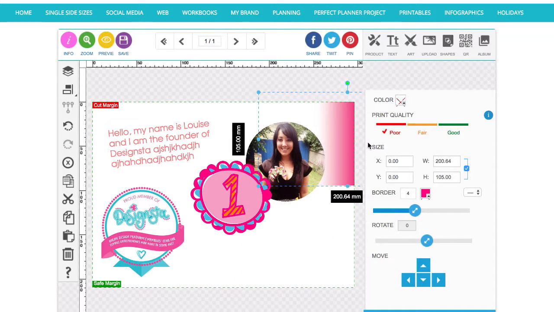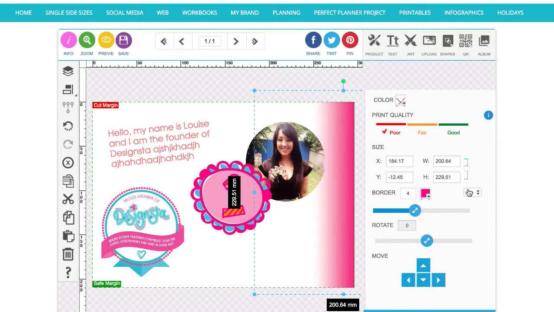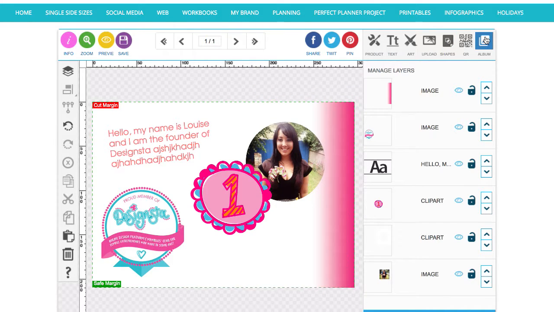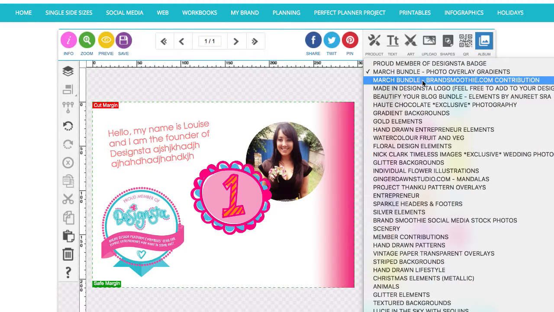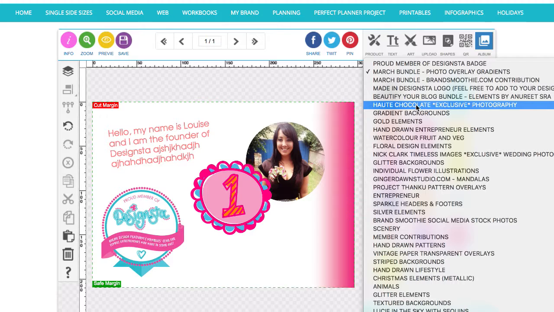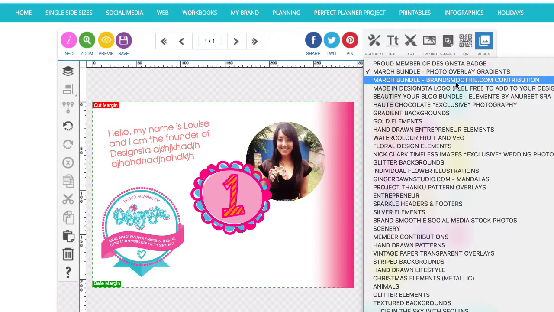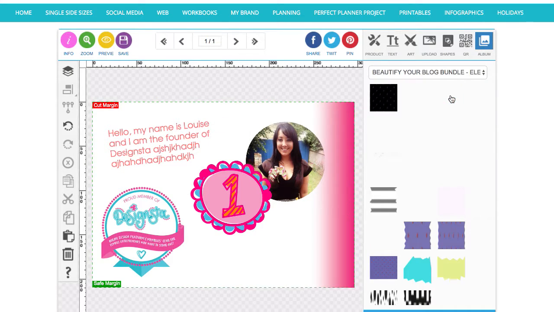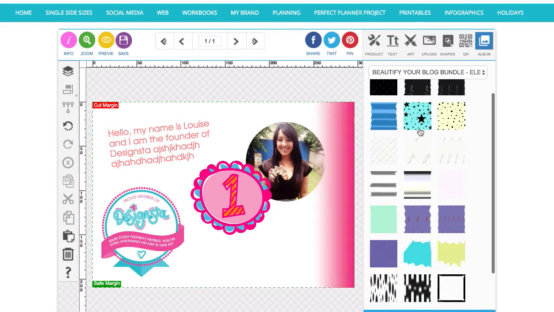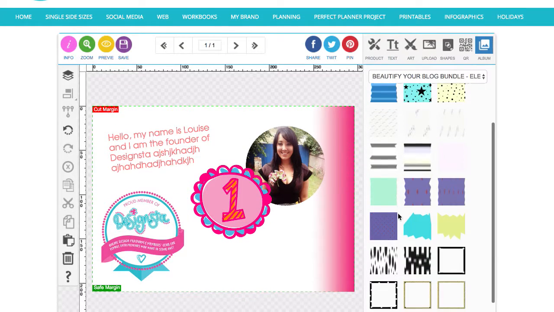So if you wanted to have a bit of color coming in from the side, you can uncheck that box if you want to drag something but not have it in proportion. So you can do that. Okay, so that's quite cool. What else have we got in there? We've got photographs that have been contributed by Haute Chocolat and brandsmoothie.com, and from the Beautify Your Blog bundle, we've got elements that were designed by Anurit Sra, who contributed to that bundle. So you've got all sorts of things like digital washi tape in here.